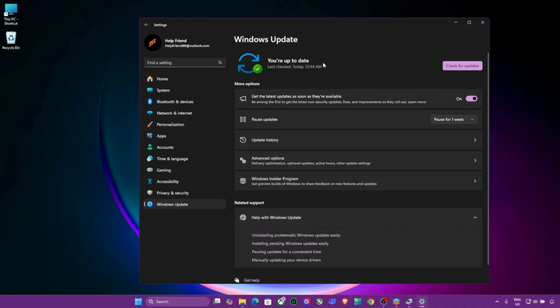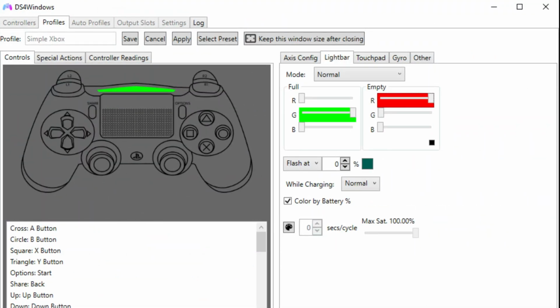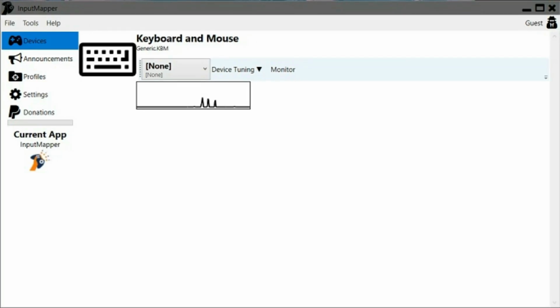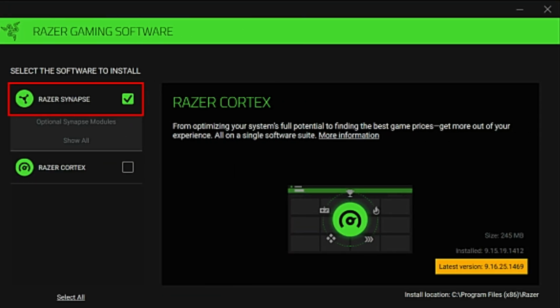11. Try third-party controller software. If Steam and Windows settings don't fix the problem, try third-party controller software. For PlayStation controllers, use DS4Windows. For remapping issues, try reWASD or similar tools to map buttons manually. This often resolves compatibility problems when the game doesn't detect your controller properly.